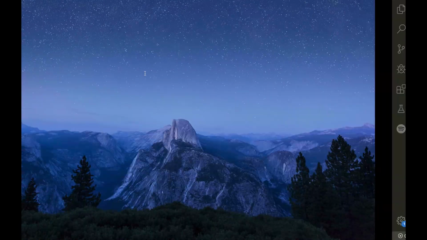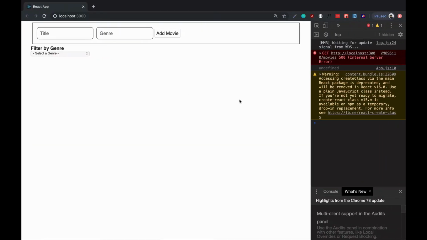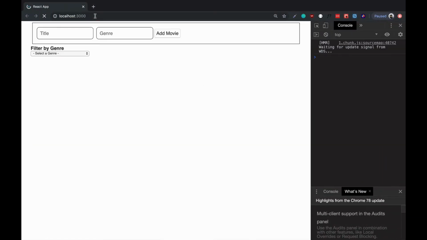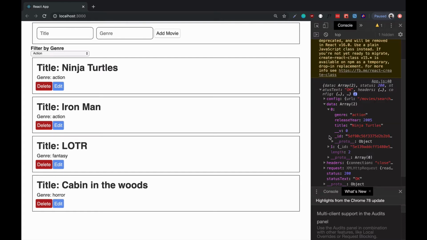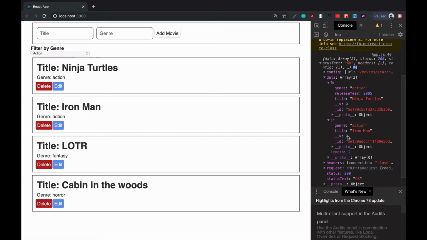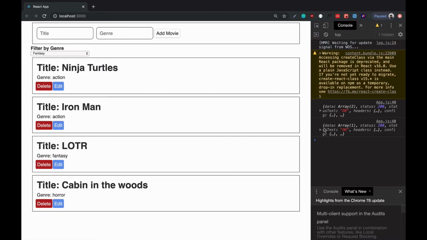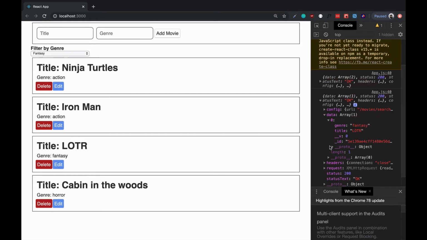So we'll go back to the code here. And let's refresh, get our movies back. And when we change this, we should get the response back from the server with the array of the things that fit that criteria. So let's start with action. All right, so we get back an array of 2 items. That's promising. And we've got Ninja Turtles and Iron Man. Okay, so that worked. Let's try fantasy. All right, we got 1. I'm guessing it's LOTR, but let's just double check. There we go. And lastly, horror.